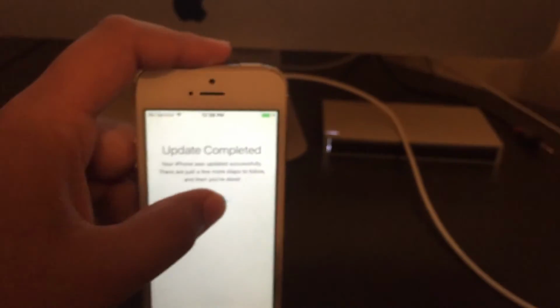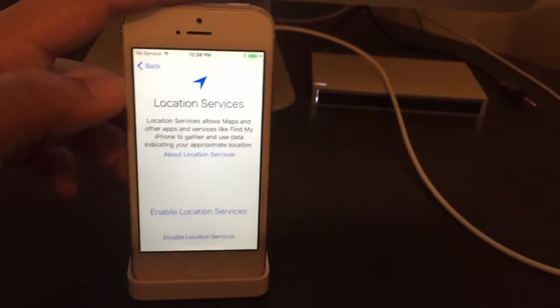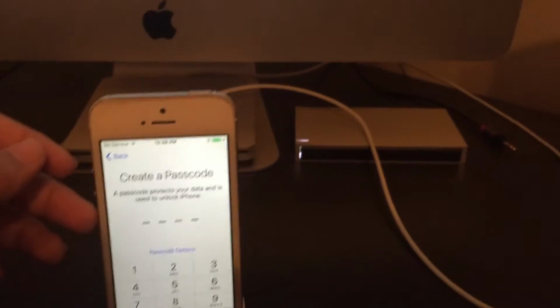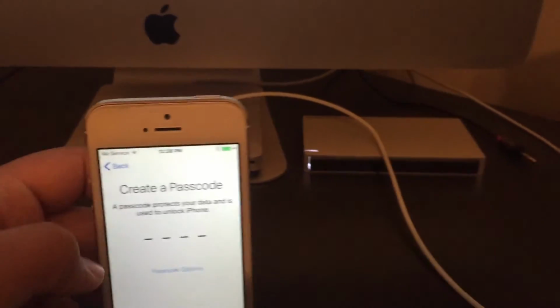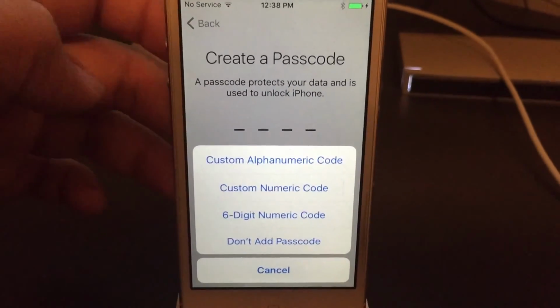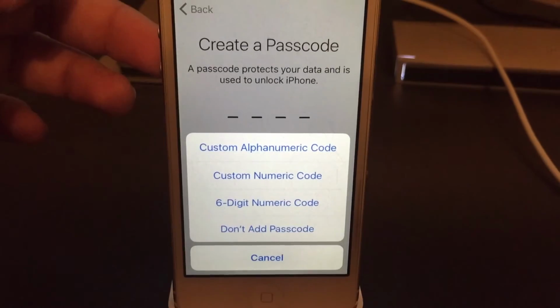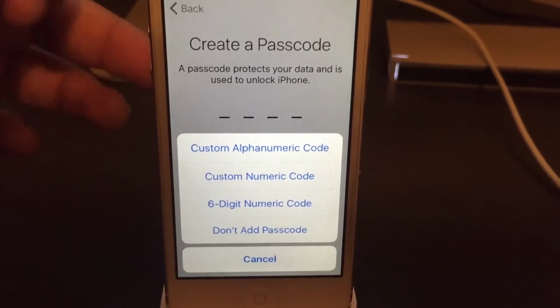Why are you so happy? Exclamation point. Anyway, continue. Location services. Yes, enable location services. How am I going to post to Facebook? Password. Alright, what's my options? Custom alphanumeric password. Custom numeric password. 6-digit numeric password. Don't add passcode.